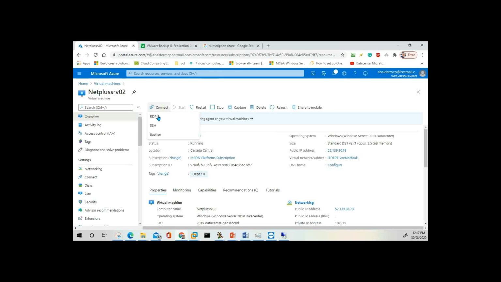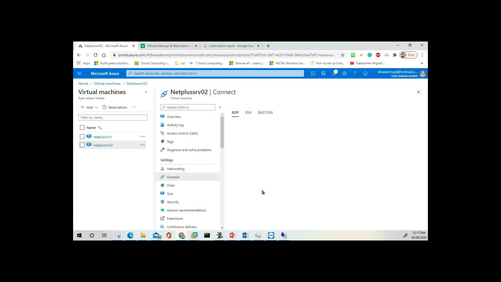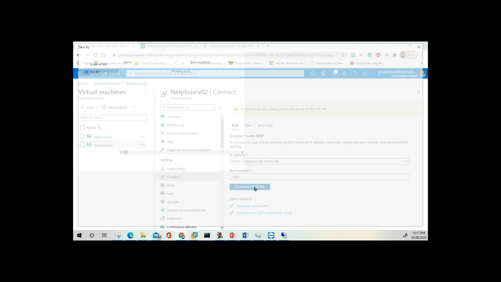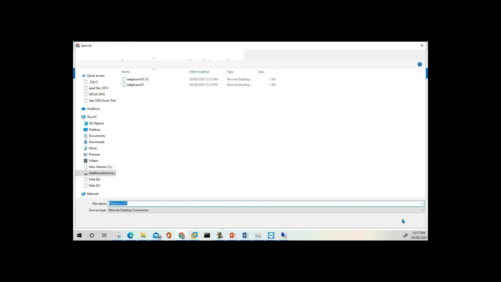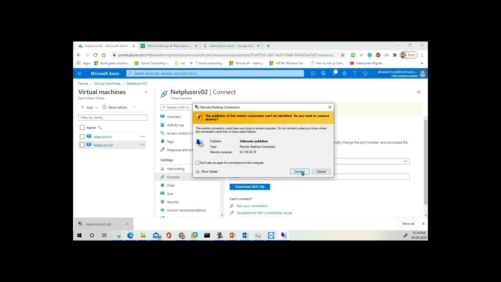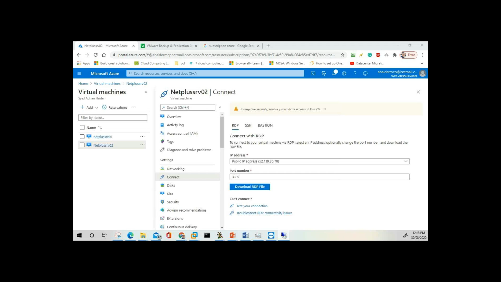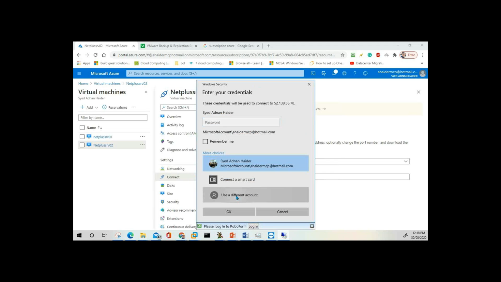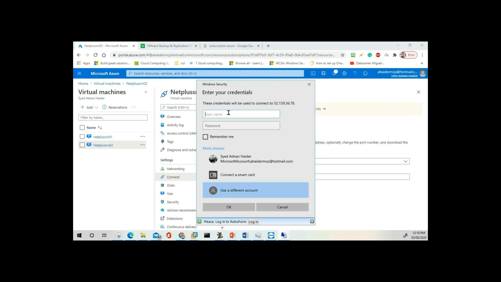Again, we need to connect using RDP, and we will download the RDP file, and then it will save it in your machine. It's just a 1 KB file, so don't worry about this. It won't take much space on your disk. And here it is connecting, so same procedure, and you are connected. So here we will provide more choices, use different account.